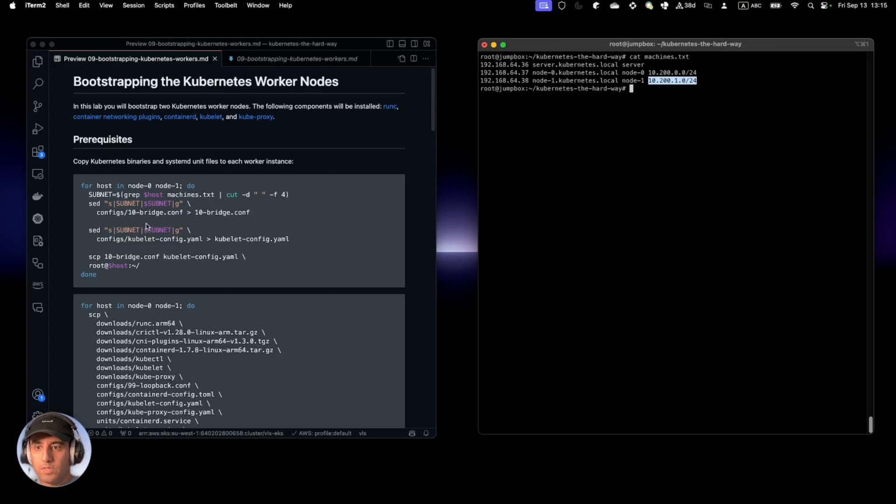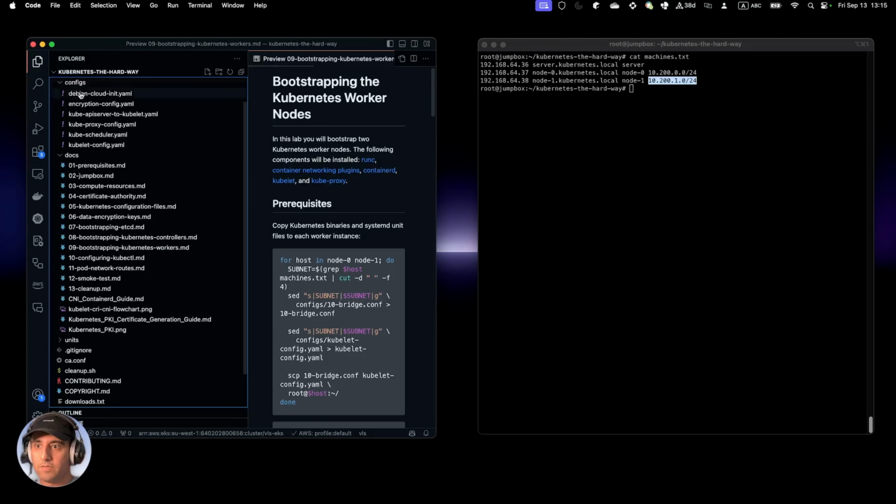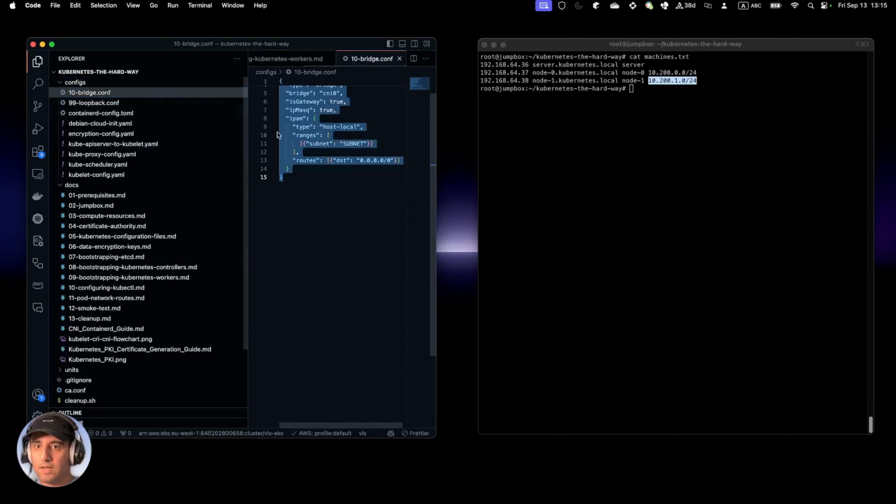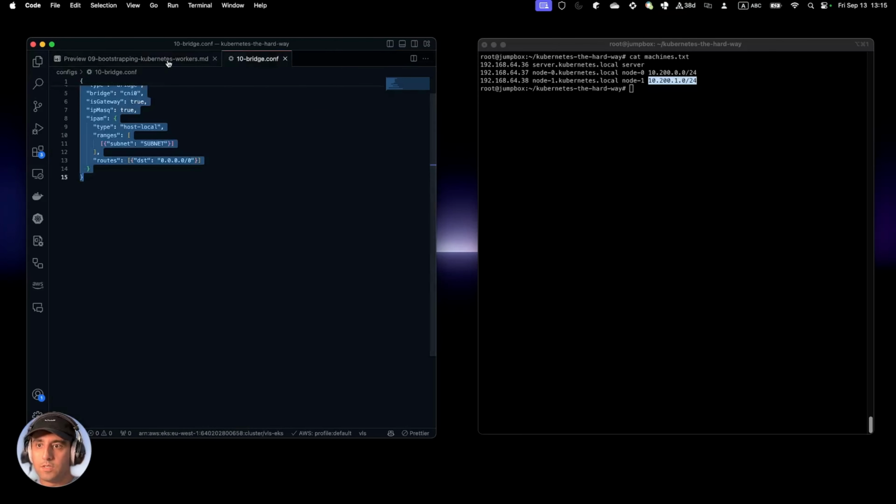What we're gonna do is change the configuration that is used by CNI to create that bridge interface and get the IP address and so on, to use this subnet. This subnet is sort of a placeholder in this configuration here, and we're gonna replace it with our pod CIDR. So let's just do that.